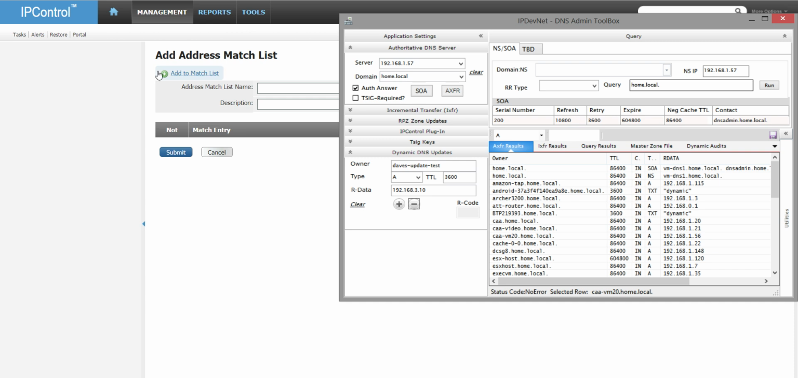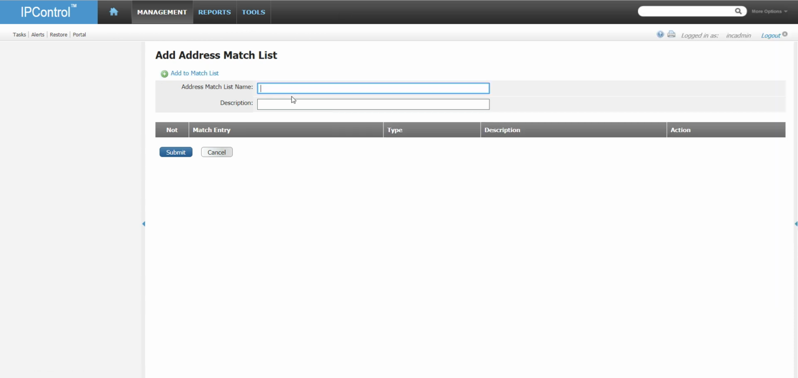So what I want to do here is create a match list that's going to be DNS admins. This match list is going to be for any applications or any kind of administrative access that we need to provide a TSIG key for in order to access the utility. Okay, I'm going to just finish this here. All right, and we'll submit it.